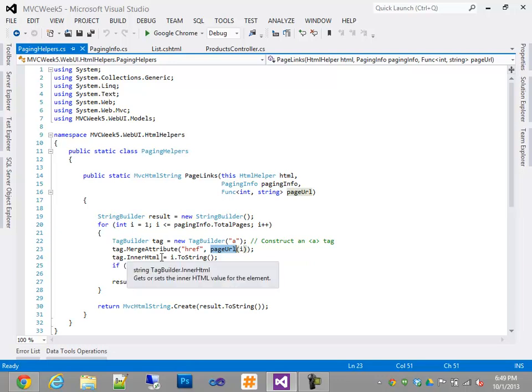And then inner HTML plus equals i plus string actually puts the number, the page number itself, in the A tag. And then we say if it's the current page, add a CSS class called selected so that we can maybe make it black or make it bold or whatever we want to do from the CSS side of things.